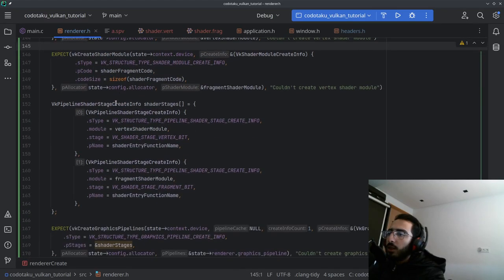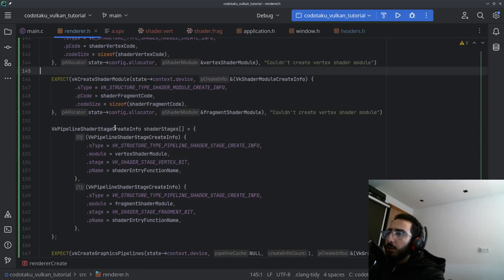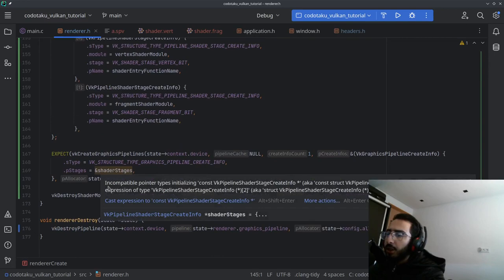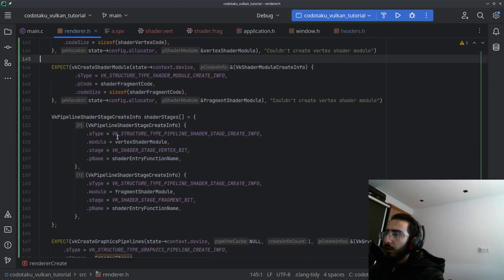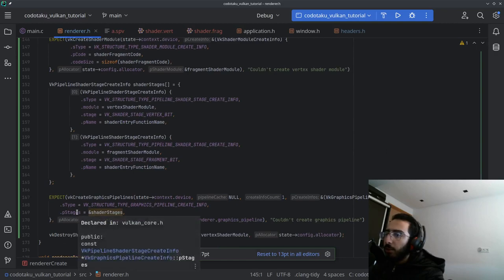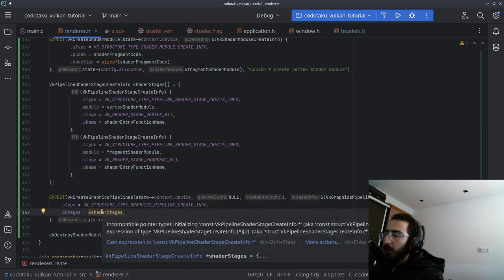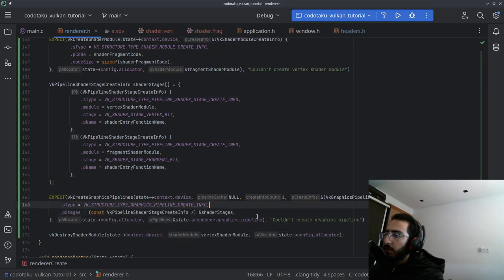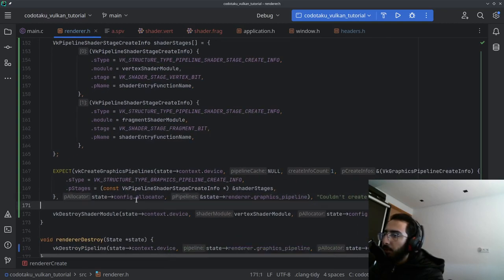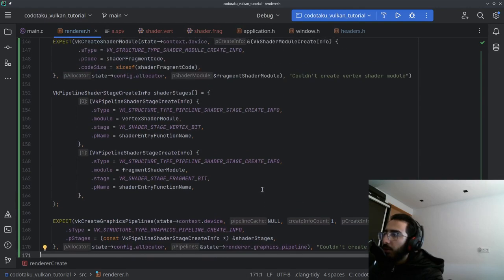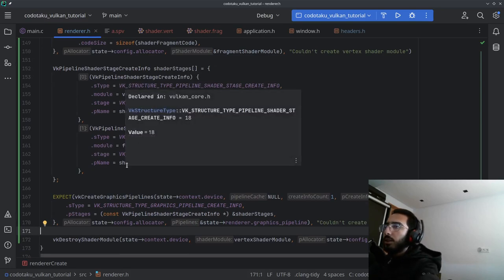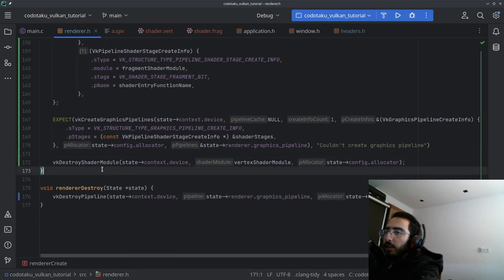All right, nice. Now, I think we're all good to go at this point, right? Shader stages, incompatible pointer types, initializing, vkPipeline, blah, blah, blah. I think it's because shader stages is an array, but what it's expecting is a pointer. I think I just have to cast it to the right thing just because it's an array. So I have to cast it into a pointer instead of an array, maybe. Const VkPipelineShaderStageCreateInfo shader stages. All right, awesome stuff. Interesting. Now that's basically it, hopefully.